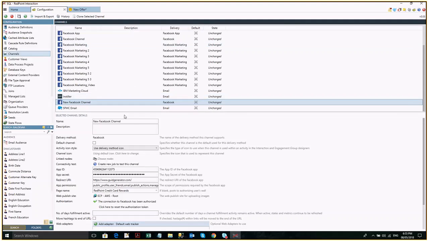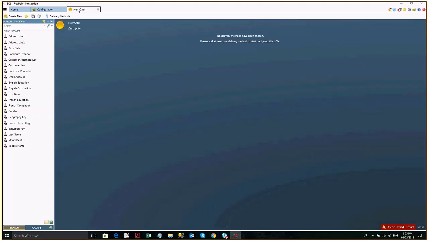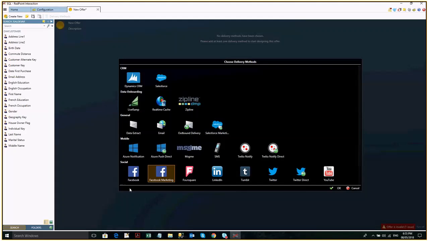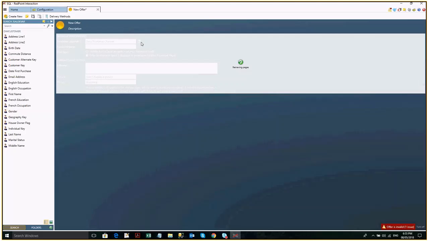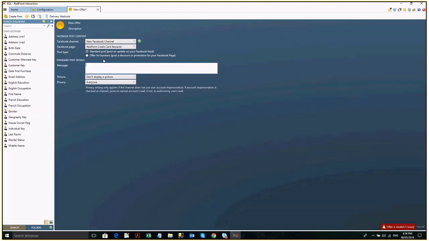As you can see, we have here a Facebook channel. We're going to select a new Facebook channel. And then we need to sync to get the pages for the channel. And then we have now the Redpoint credit card rewards. For the Facebook offer, we have two post types: the standard post and the offer for business. The standard post is just like a standard post, we can post just text or images. And then the offer for business is similar to Groupon coupon types.